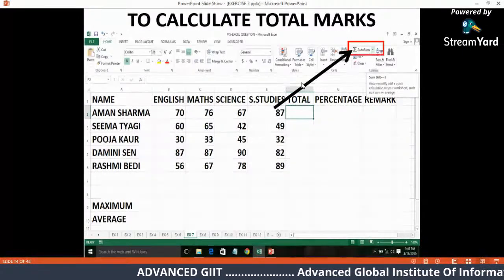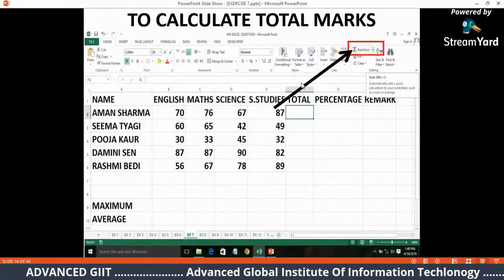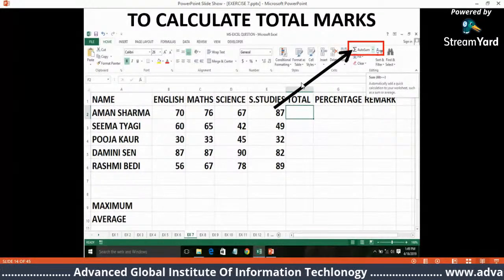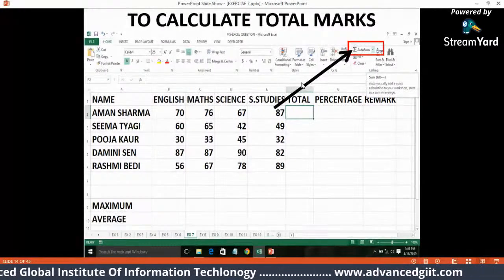Now, a demo is given here. Like if you want to find the total, how do you perform that? In order to find the total mark of the students, you have to go to AutoSum.